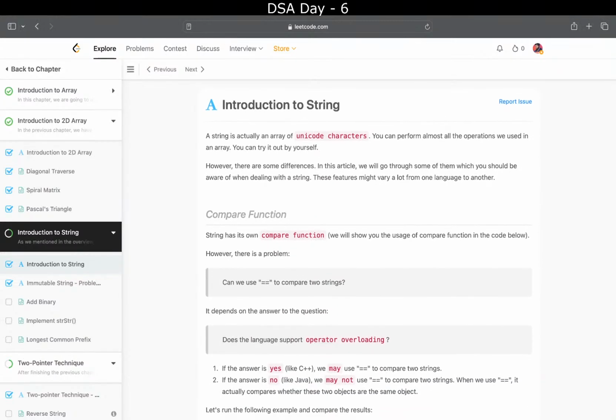So, yeah, there was a three day break between my last day on DSA and now. Things came up and the consistency broke a little bit. Anyways, we will start DSA again. I'm skipping those two days and this will be my DSA day 6.